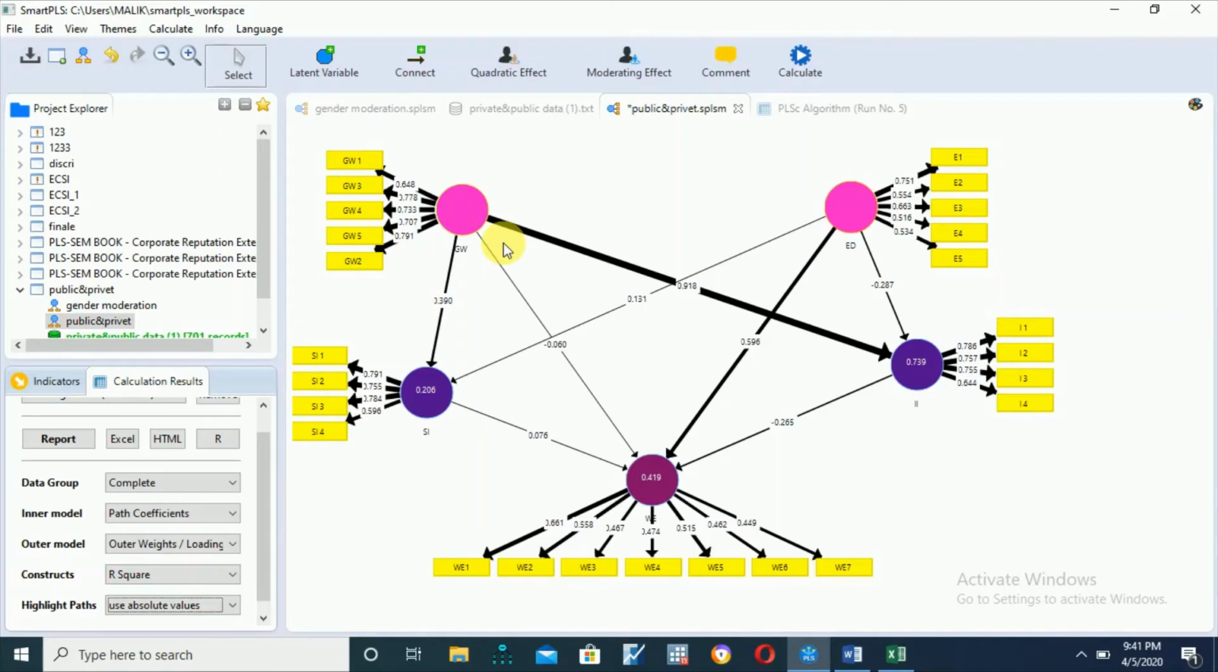First of all, by highlighting these paths, we can see that the GW has the most effect on the II, but this II mediator is not carrying forward this effect further into the WE, so there is no mediation effect in all the model. We cannot find any mediation effect. So let's go for the direct effect. There is no direct effect from GW to WE. The effect is very low, while in case of ED to WE the effect is good, as we can mention by the arrow.